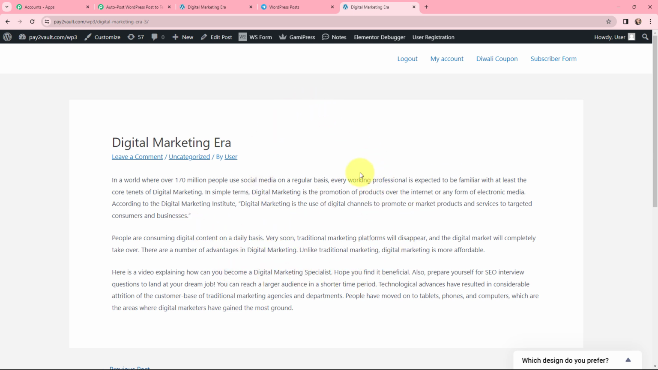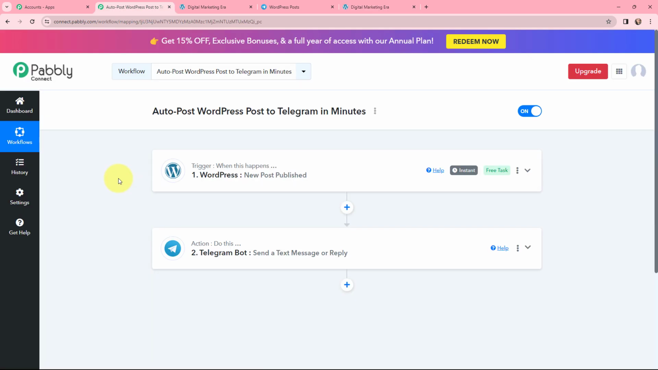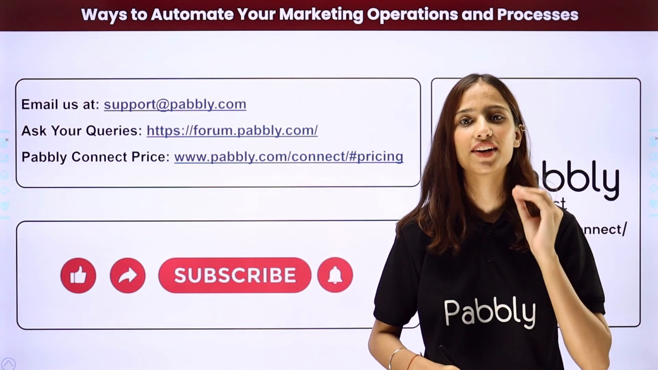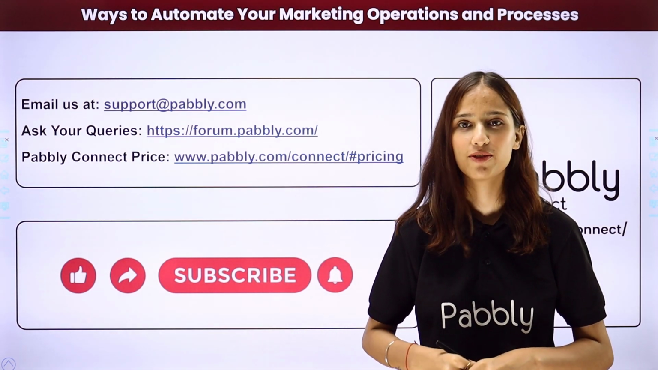So that means this automation which I have just set up is a successful one. So this automation and integration is a successful one. That means now whenever a new post will be published on WordPress, then the same WordPress post will be sent in my Telegram group automatically. Not just these applications, you can integrate a lot more applications with the help of Pabbly Connect.